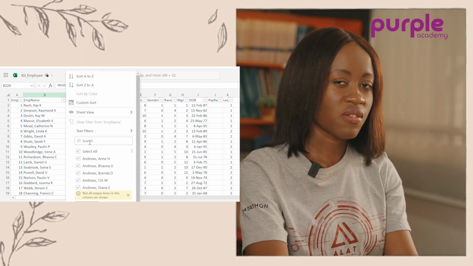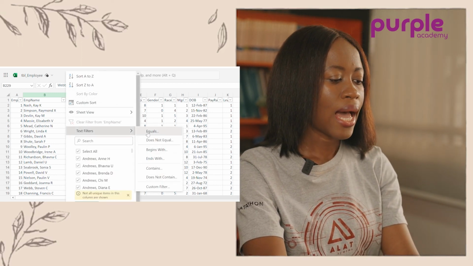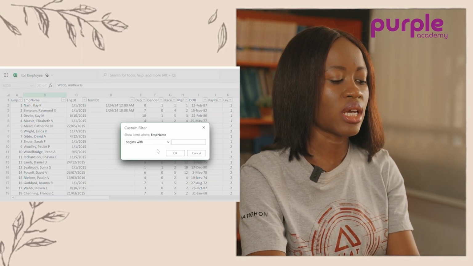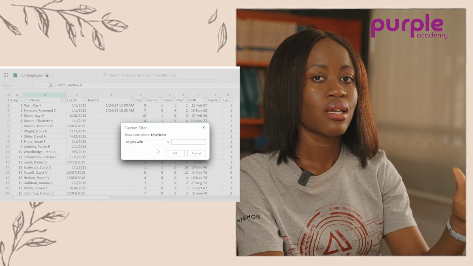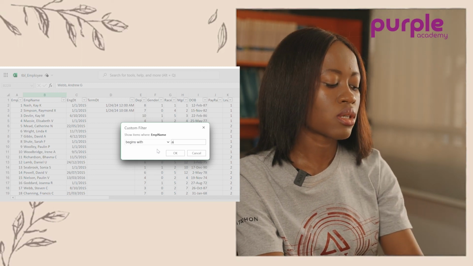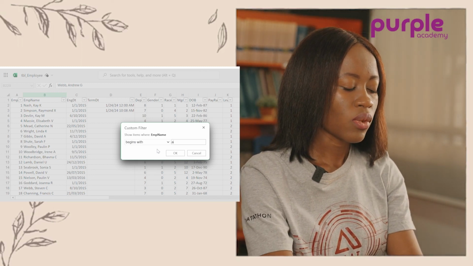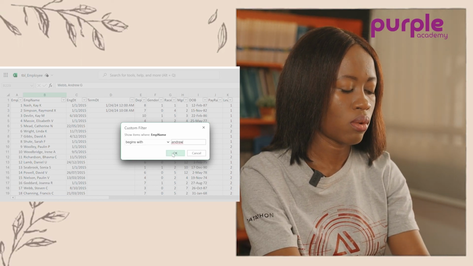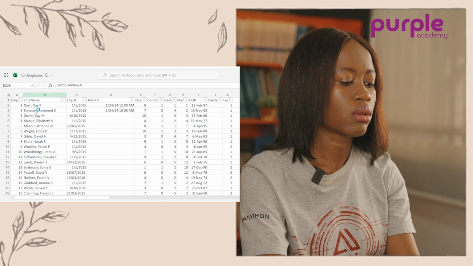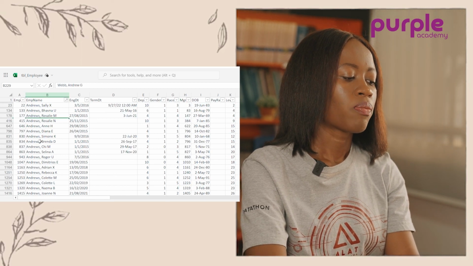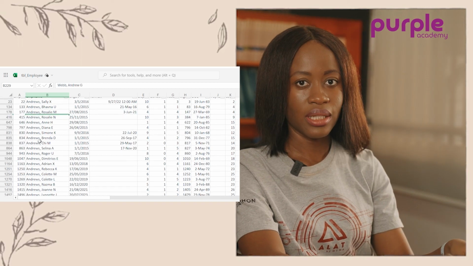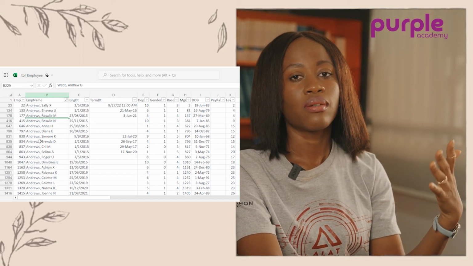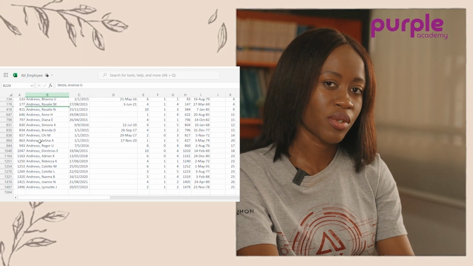We can get more specific with our filtering, and we can say we only want people whose name begins with Andrew, because we know that in this list, their surname is the first thing. So we click on the begins with option and type Andrew. And now we have our proper list of only the people whose surname is Andrew, and we can more easily find the particular person that we're looking for.